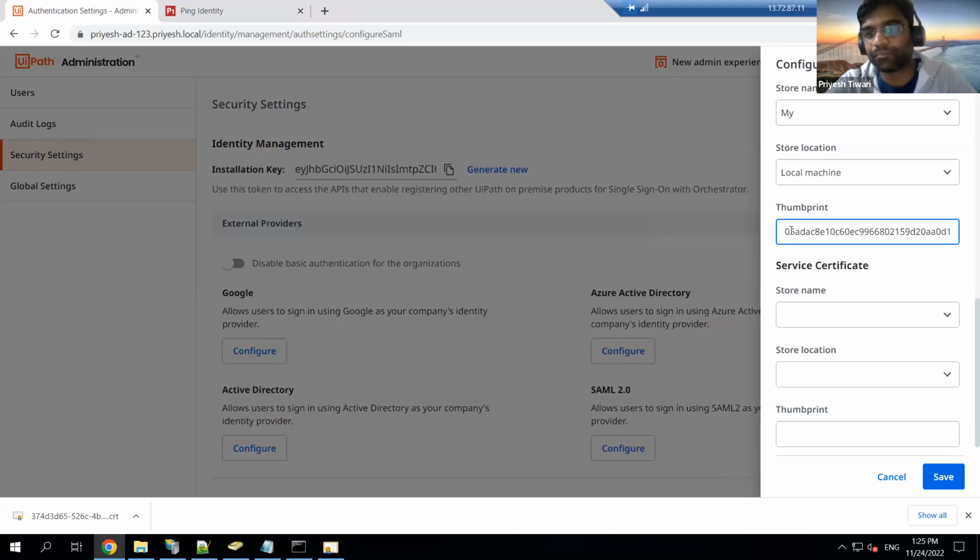Ensure when you're copying the thumbprint, there are no spaces coming in between. If you are getting any spaces, remove all the spaces when copying the thumbprint from the certificate. Service certificate is optional. If there is any kind of service certificate which is needed for this communication, you can get those details and repeat a similar process: downloading the service certificate, then installing it into your certificate store in both personal and trusted, and then you have to provide the details like this. For this session, I've just provided the signing certificate over here and I have to click save.